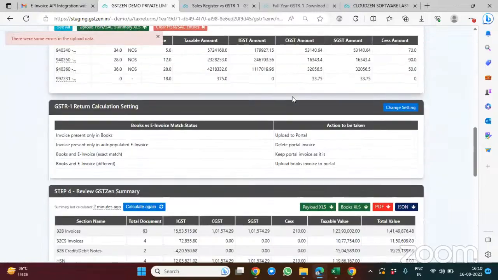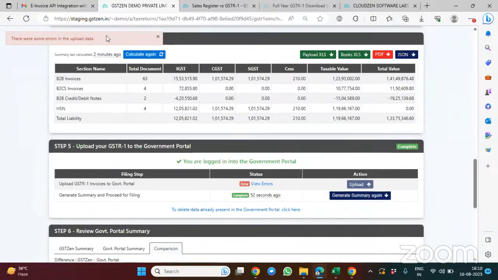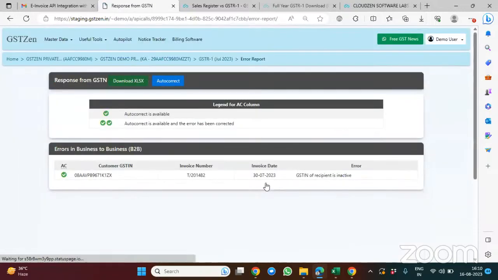Now the upload has completed and there are some errors. Let's see what the errors are. So this is a very frequent error that comes up. So you have generated a B2B invoice, but upon uploading those invoices, you get an error that the GST number of the recipient is inactive. In that case, you will have to convert that B2B invoice into B2C and re-upload your return.